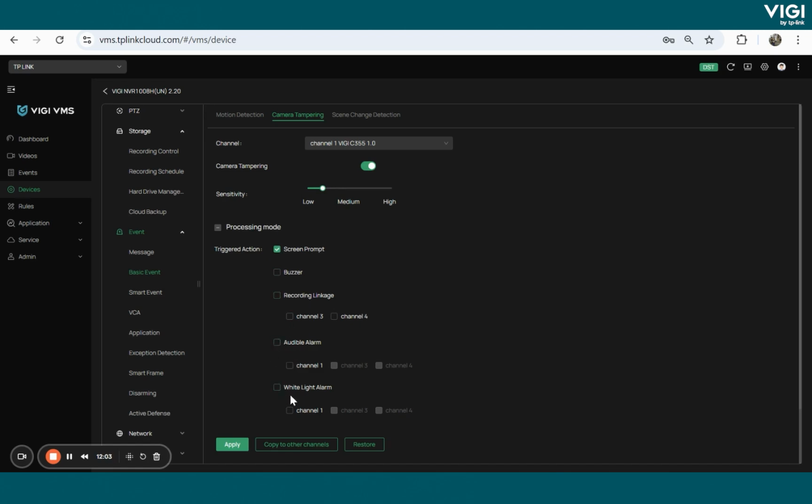So on some of the camera ranges that we have, the Insight range, they have built-in speakers and lights, so you can trigger those, or an active deterrent feature, in the event that this camera is tampered with, or equally if there's a tripwire or intrusion zone configured, we could do the same setup.